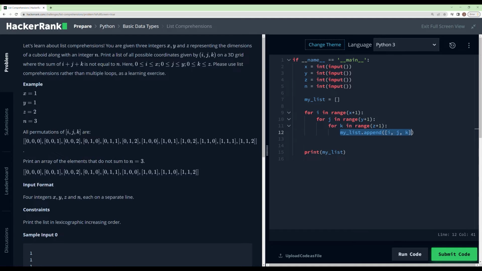All right, so all that we have to do is ensure that we only append this triplet if i, j, and k don't add up to n. So all we need to do is insert an if statement. If i plus j plus k is not equal to n, we will append.